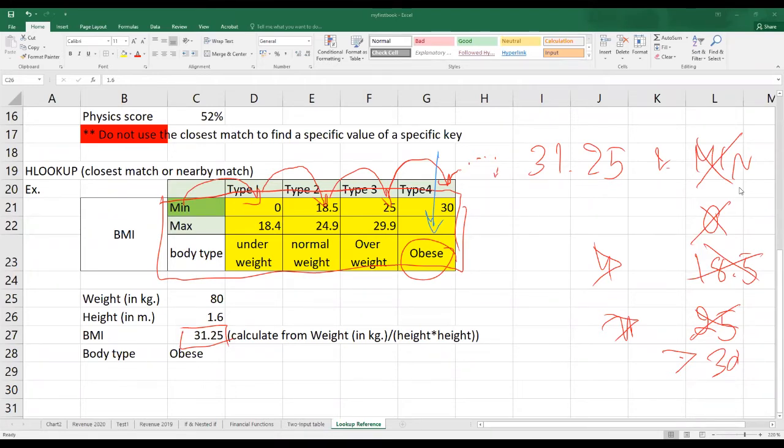Row index number in here, you can see that because I just chose this one as my table only, for the row index number I want to show the text with the body type. So the row index number is row 3. It is row number 3.